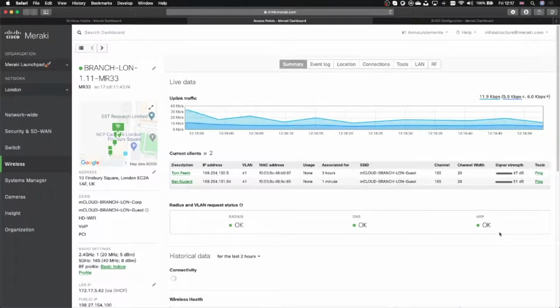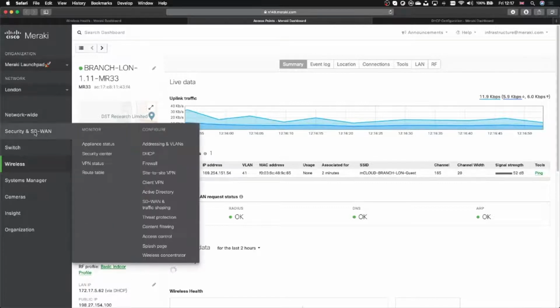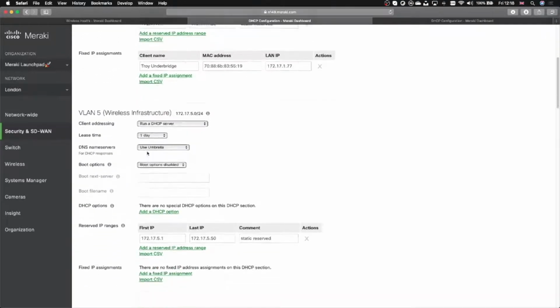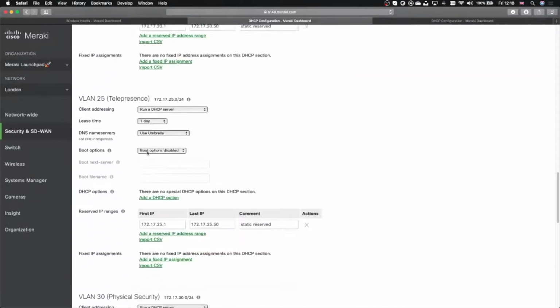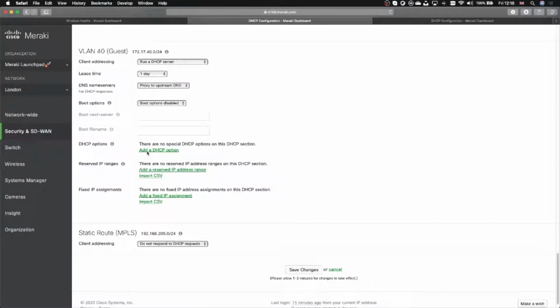And VLAN 41 is the VLAN that our two clients are connected on, and also notice that they're using the guest SSID. So the first thing that a network operator may ask themselves in this situation is, what is VLAN 41 and do I have a DHCP running for it? And I can check that by going to Security and SD-WAN, DHCP, and here I can see that DHCP is running for VLAN 1, 5, 10, 20, 25, 30, and 40, but I don't have VLAN 41 configured.